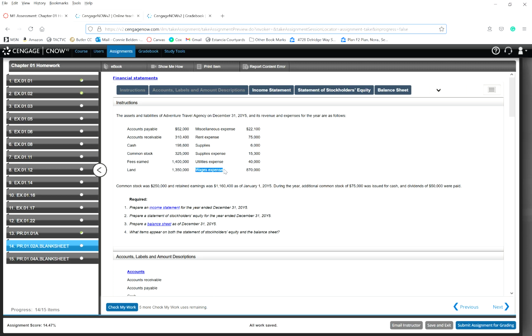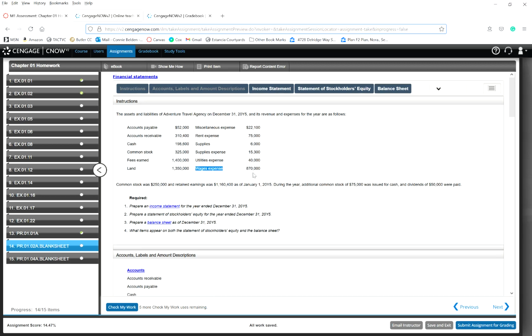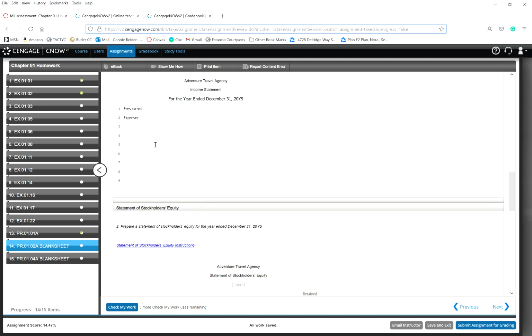It looks like wages expense is the highest, so I'm going to copy and paste that title, and it's $870. So I'm going to copy and paste in here wages expense and fill in $870. Again, it will put any commas, dollar signs. In this case, it put in 2 decimal points.